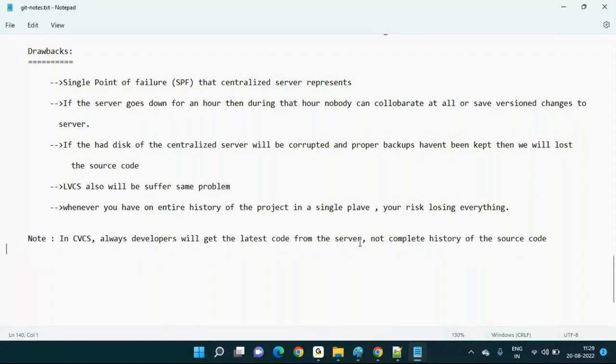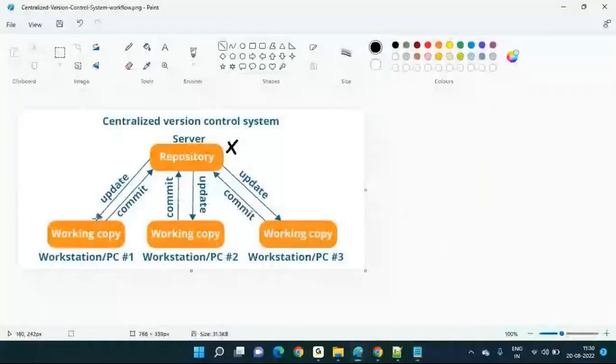From the server, you don't get the complete history of the source code. Whenever this is gone, what happens? You don't have any old history of the code. You have only the latest code, and the latest code may work, may not work. So whenever this single point of failure is down, and you haven't kept any backup code either, it is impacting all the teams.